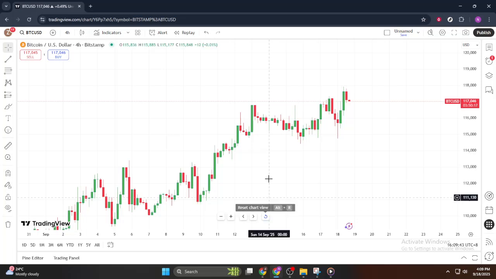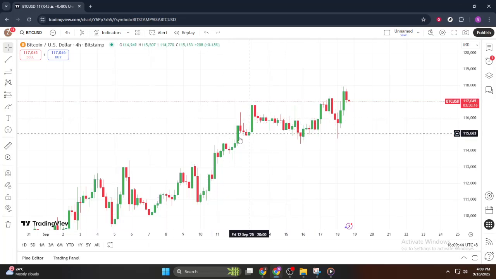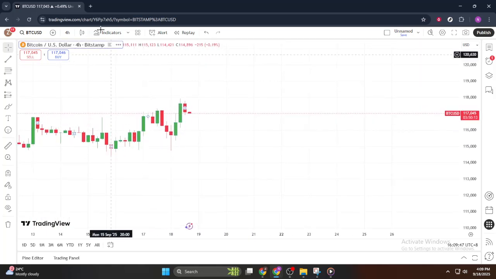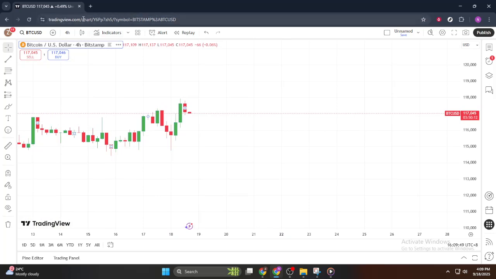In today's video, I'm going to teach you how to trade prop firms directly on TradingView. Let's jump right into it and discover how you can connect with your prop trading account efficiently. First off, you'll want to open your web browser and navigate to TradingView.